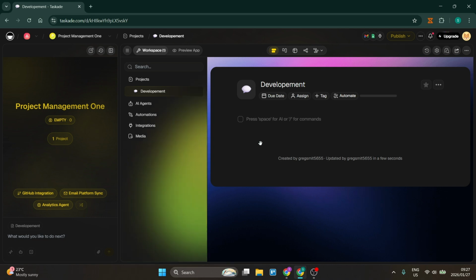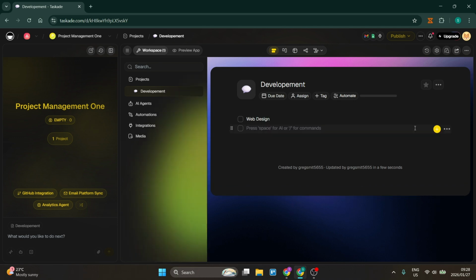And what we're going to do is add in over here whatever task needs to be completed. So let's say we're going to add in web design, just for example, right now. Okay, so once you click on these three dots, there's a bunch of stuff that you can do with this. So go ahead and explore that.